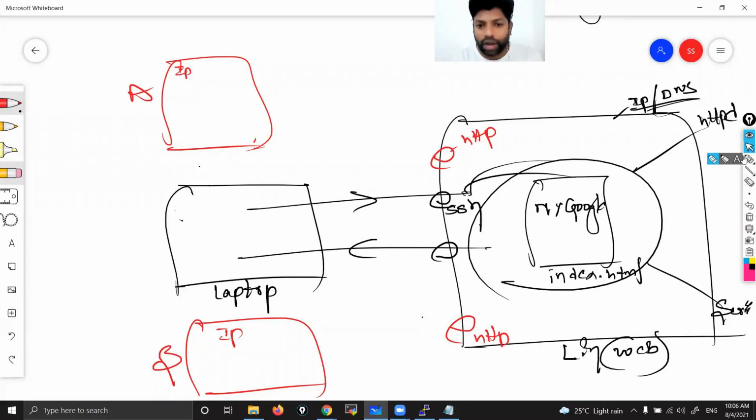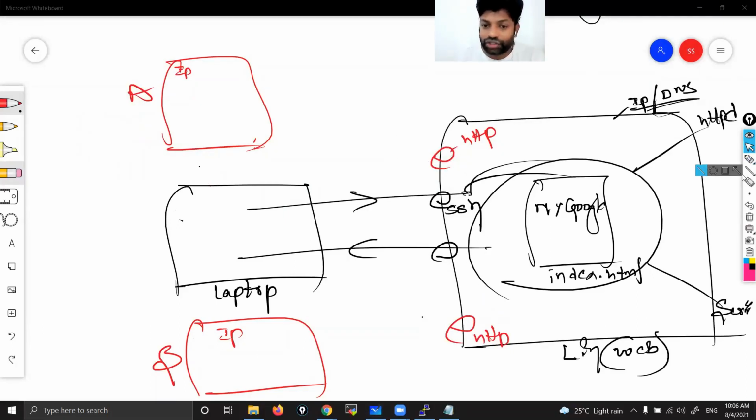Got it? Now what we'll do, I need to open this port, HTTP port, right? Let's open this port to my machine. See, we use SSH to enter into this machine physically to run some commands. But the browser request will come through the HTTP port. So we have to open the HTTP port. Let's open.